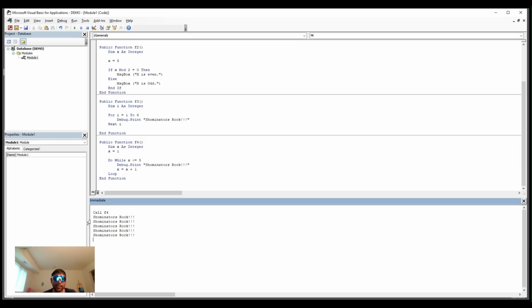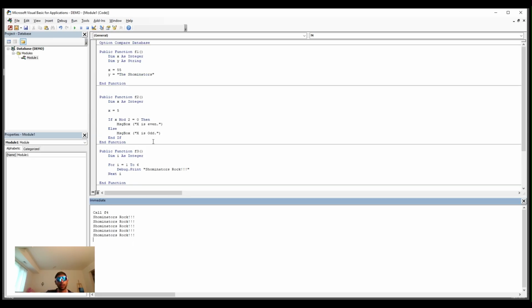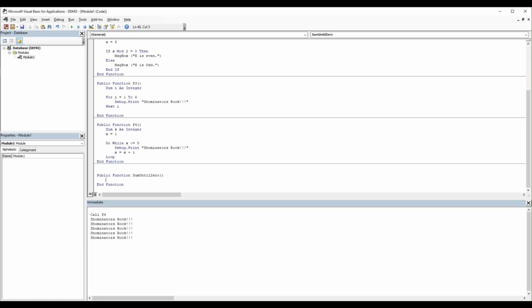So that was just a basic of how to use VBA and how to deal with loops, if statements, and variables. Now I'm going to solve a LeetCode problem for you. It's an easy LeetCode problem, but we'll look at it together. All right, it is time to solve a LeetCode problem. It's going to be an easy one, okay?